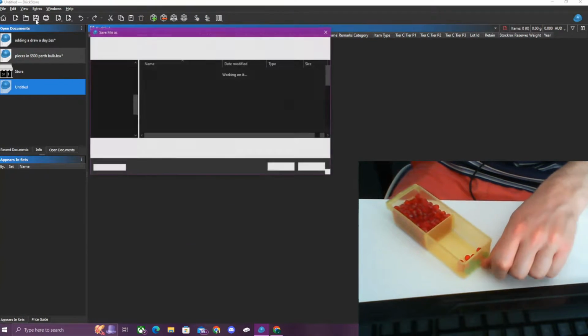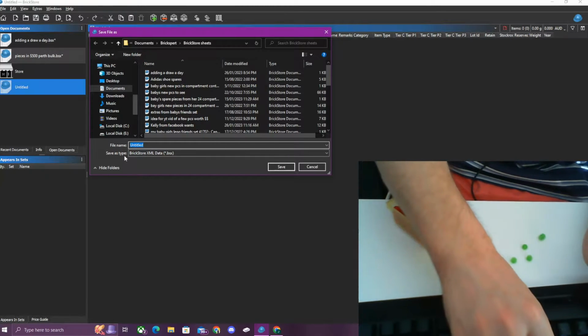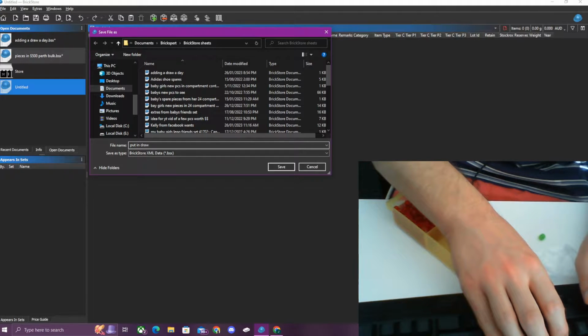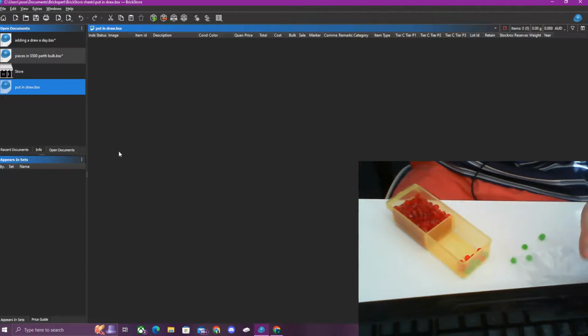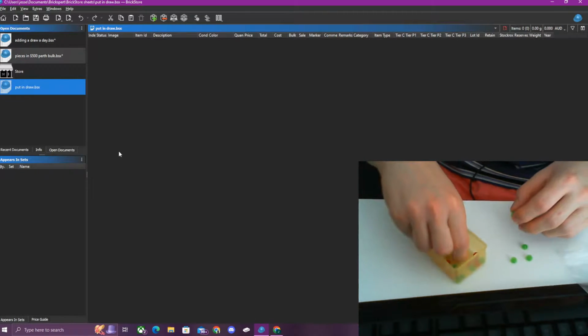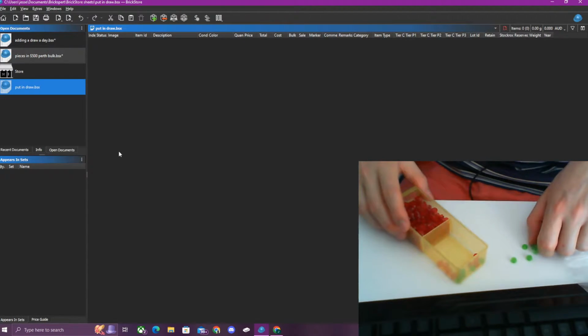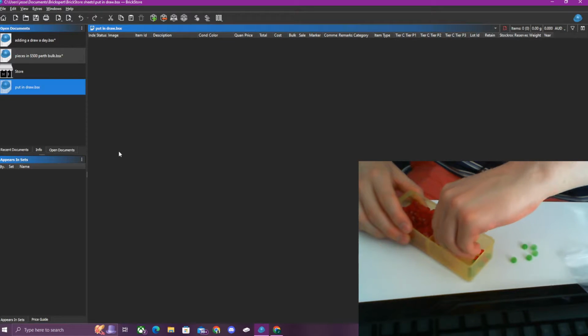And we might save this and we could call it put in drawer, just to make it obvious what that is. So make sure these colors match, which they do, so we're good. Got some red ones in here as well.